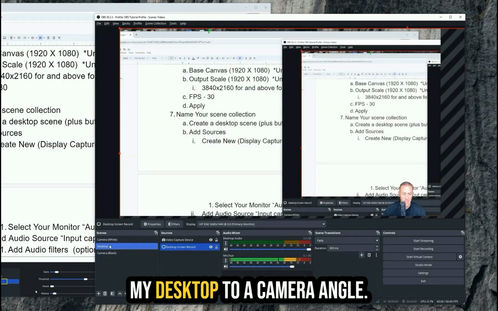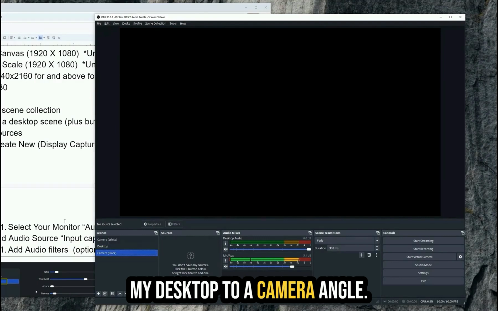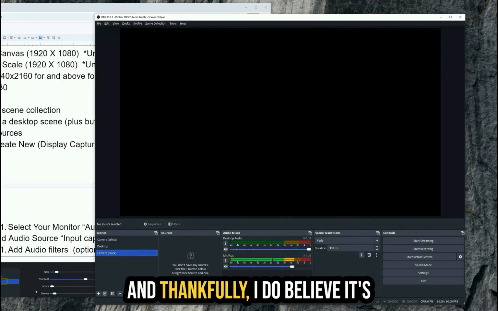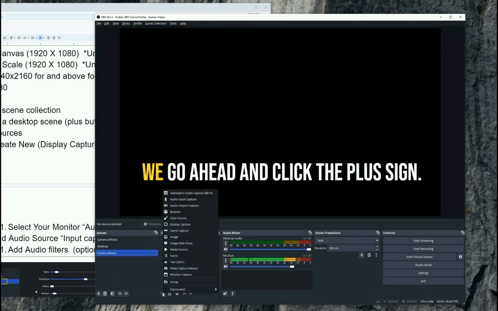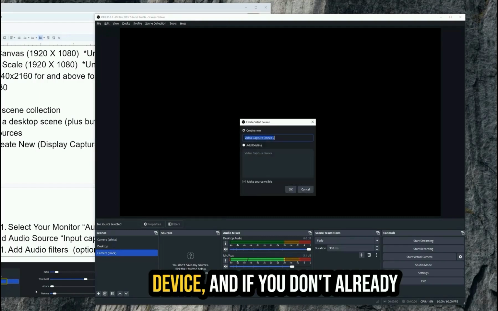I want to switch from show my desktop to a camera angle. And thankfully, I do believe it's still recording my audio, so I don't have to do anything there. Okay, so how do we do this? We go ahead and click the plus sign. We click on capture device.